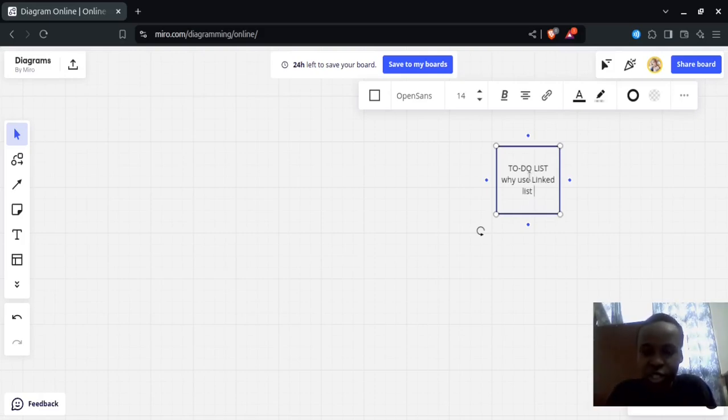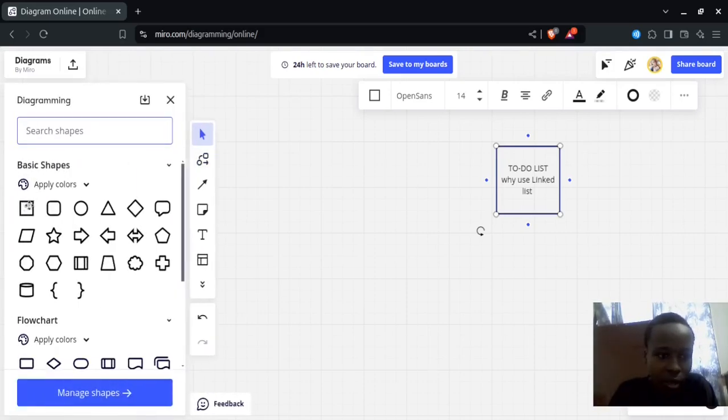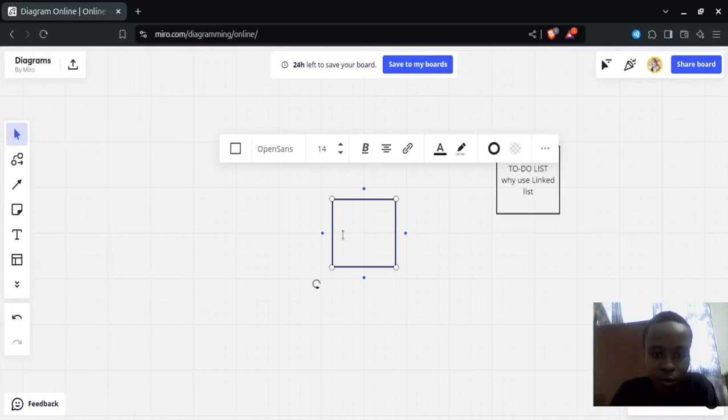So the next question will be, how are we going to implement it? To implement it, first let's see the algorithm for the implementation, what exactly we need to do. So let's deal with the algorithm for the to-do list.